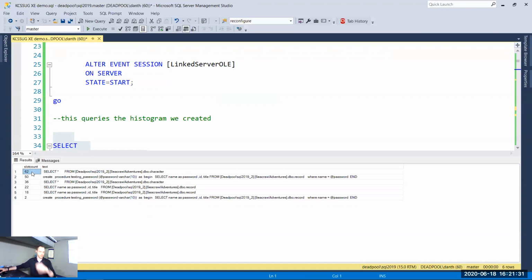So this one says it was run 62 times. It's not that I executed it 62 times, but the data read event was executed, and now I can see that. When I executed those stored procedures, it does give me the text. Now, it doesn't give me the parameters that were passed in, but it does give me the text.